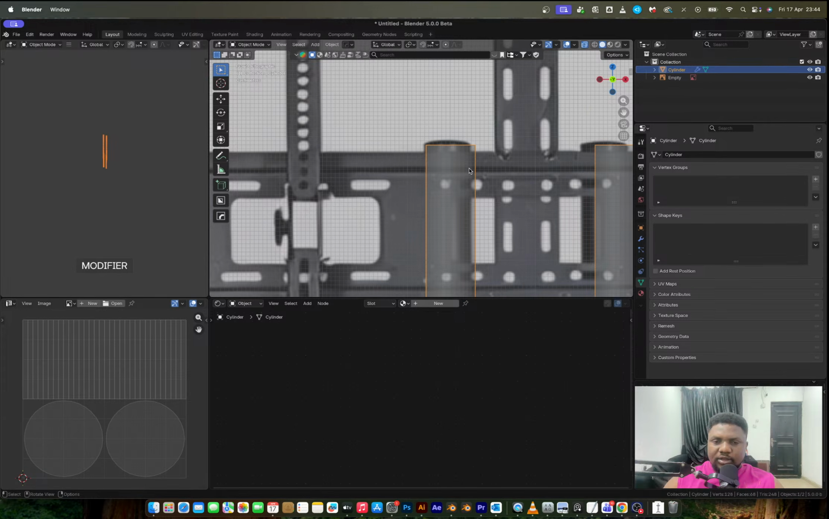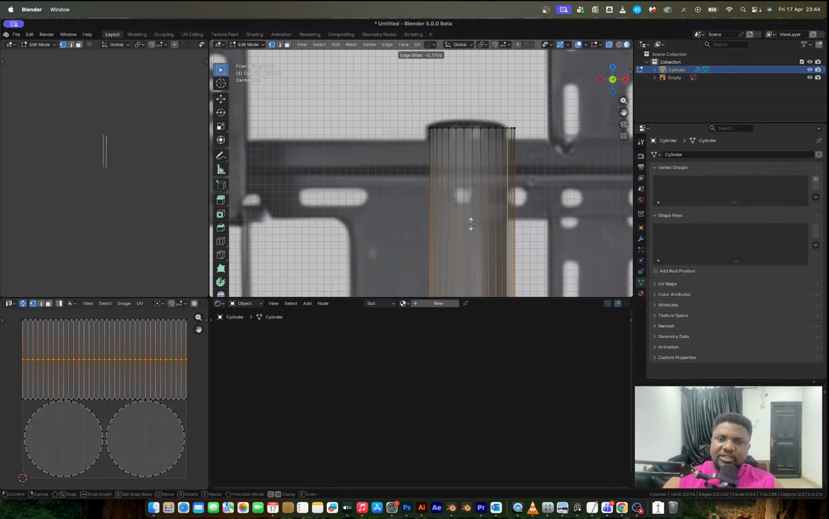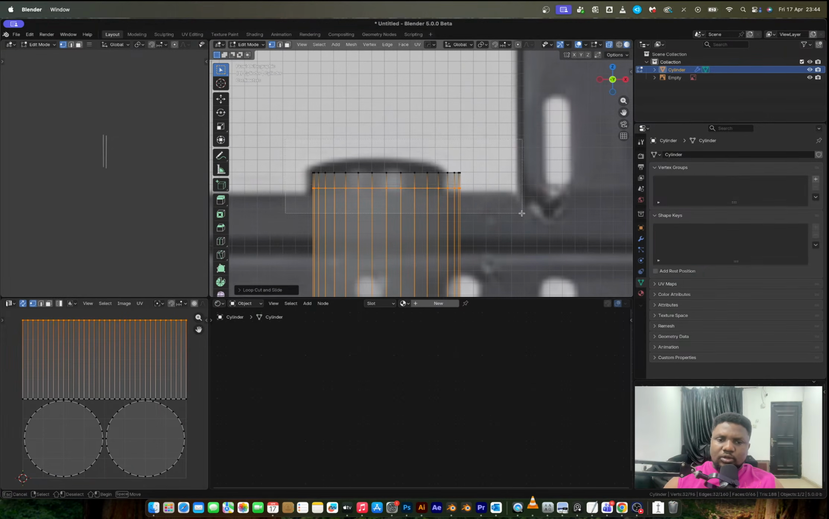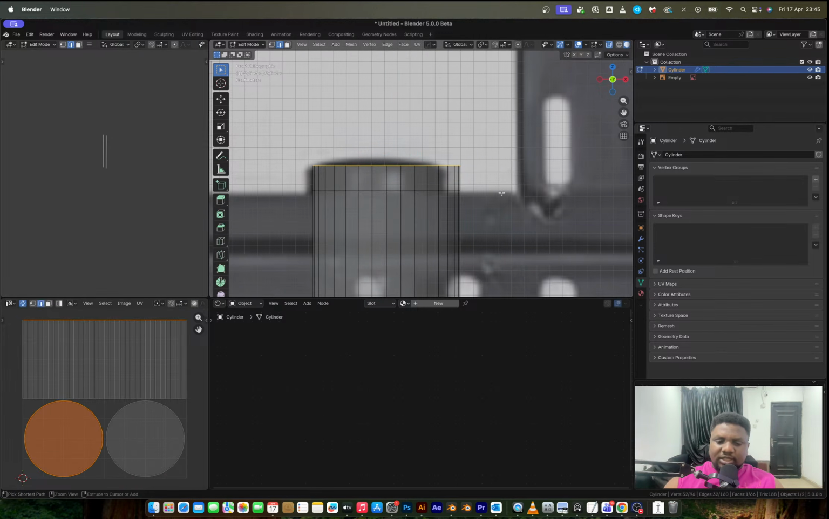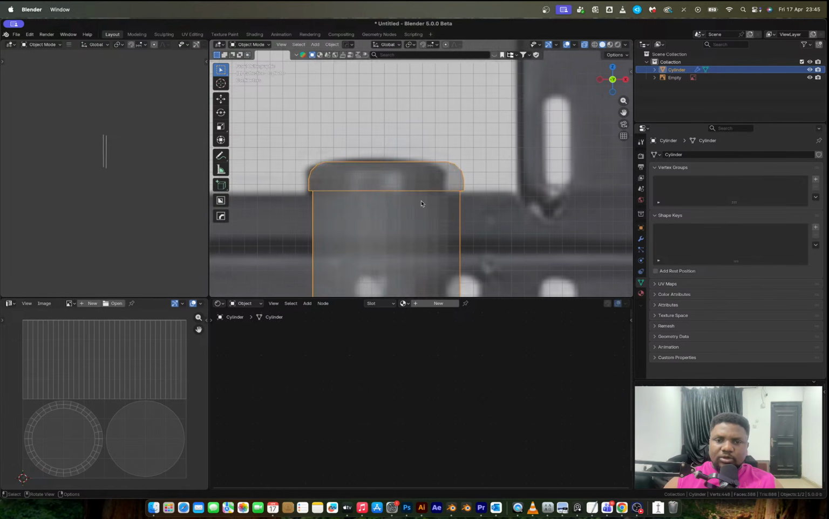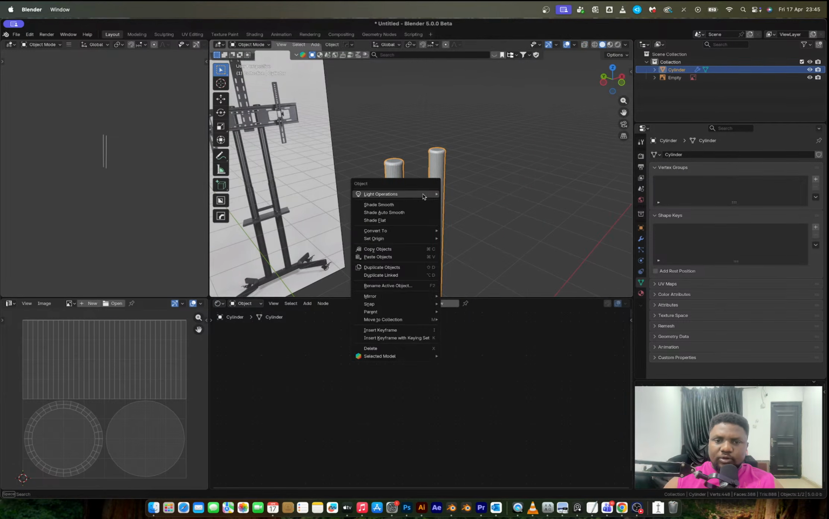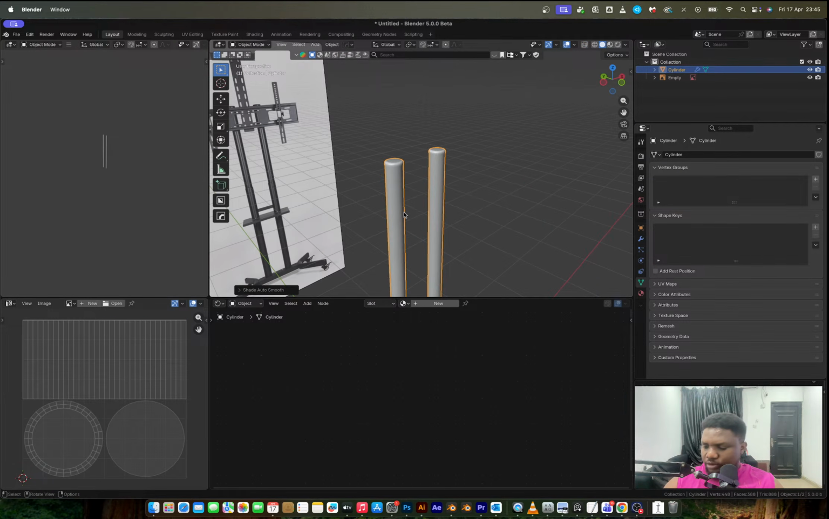So the top of this has an extra detail. All of this I would GZ, SZ a little bit, GZ, and then this part after applying scale, I want to bevel this. So that's nice. I would extrude this along normals, and that's good for this. I'm going to shade auto smooth, and that's nice.